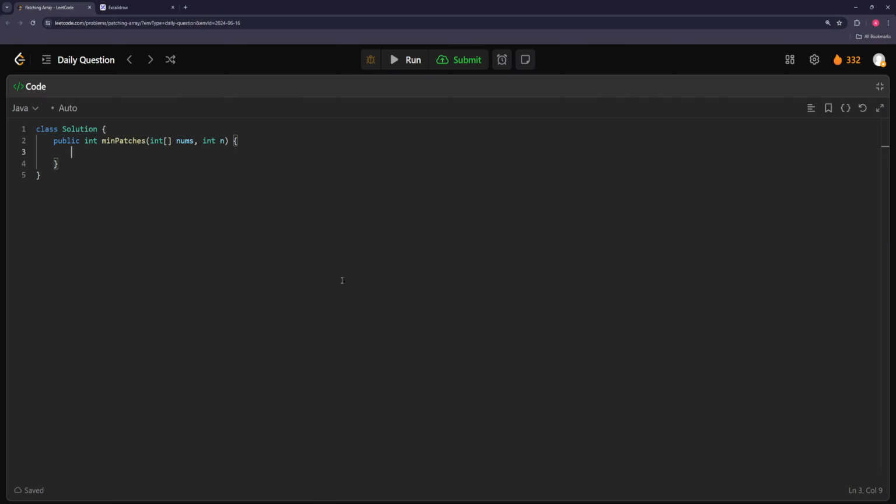So we need a couple variables here. Maybe we'll have a range, and we'll just say we cover 0 for now. We have a result, which is the number of numbers we added. And we'll have an index in nums.